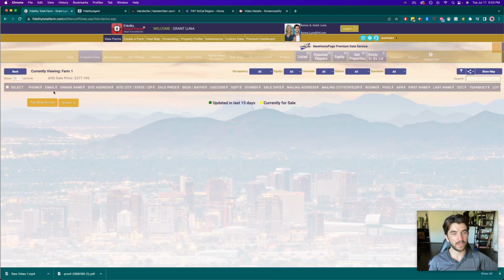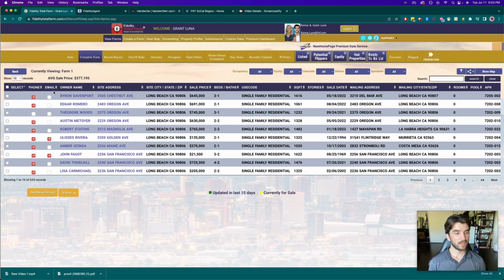I'm going to choose farm 1. Now I have this farm created, 633 properties. So let's start with touch number 1.